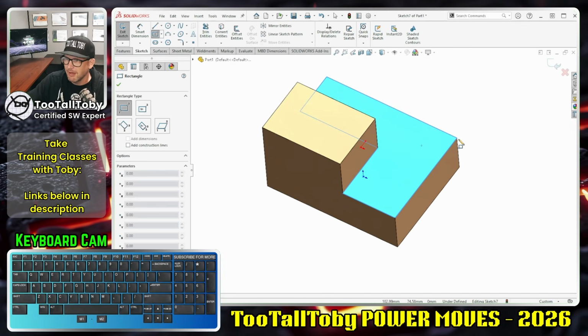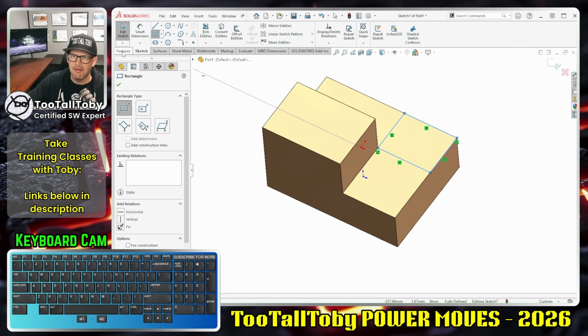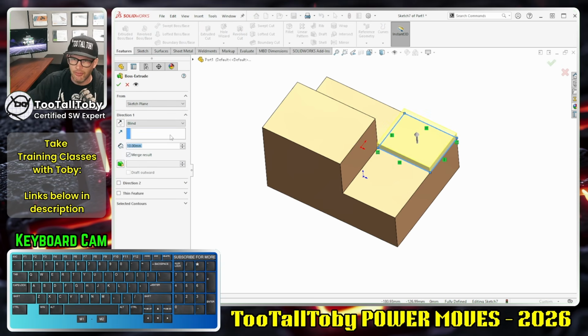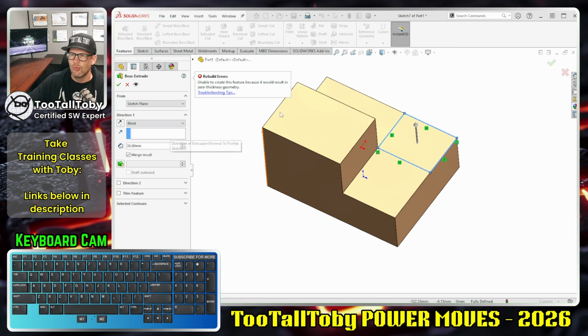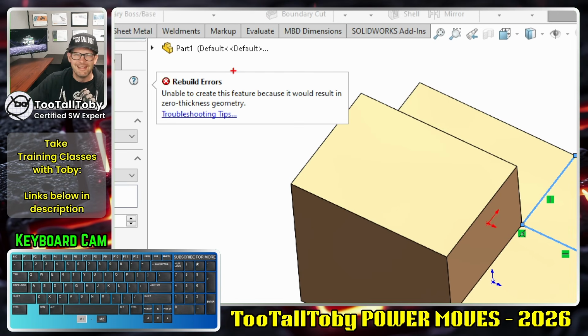In today's SolidWorks power move, I'm going to make a really cool design I've been thinking about. I want to make this look kind of like a checkerboard design, so I'm going to intersect exactly at this corner here of the existing stepped area, and then I'm just going to extrude that up to about 30 millimeters. So 30, enter, and oh crud. The old zero thickness geometry error.